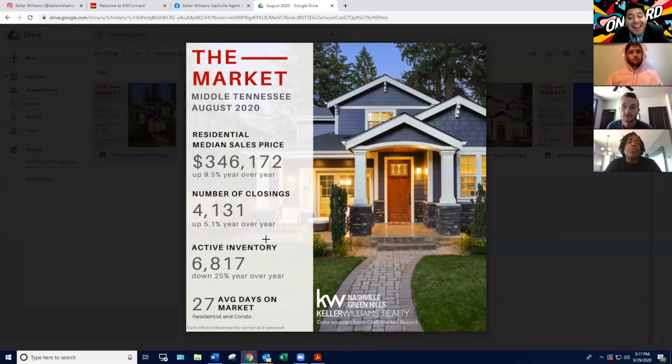Sellers market, that's right. Look at that inventory number, down 25%. That means that we're selling homes quicker than the inventory that's available to us. So the market is not keeping pace. That's a very important conversation to have with your people, right?